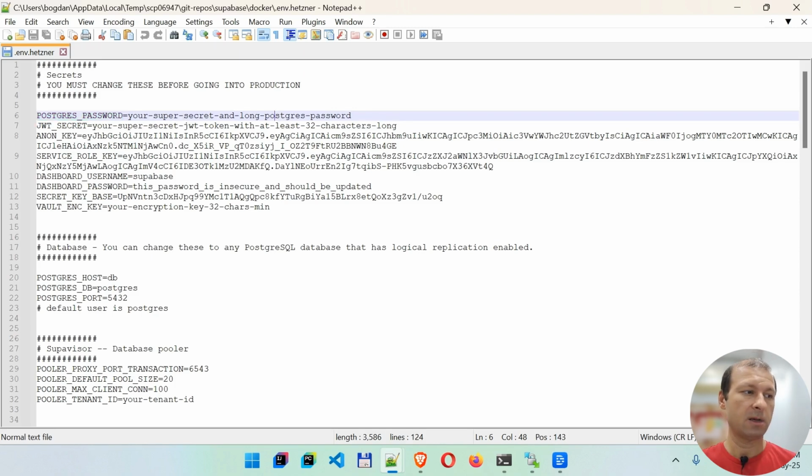I would highly suggest setting up a strong password, at least 32 characters, 64 ideally, and going forward for values for other keys as well. You should be using values from this pattern, meaning you should put uppercase characters, lowercase, and numbers.